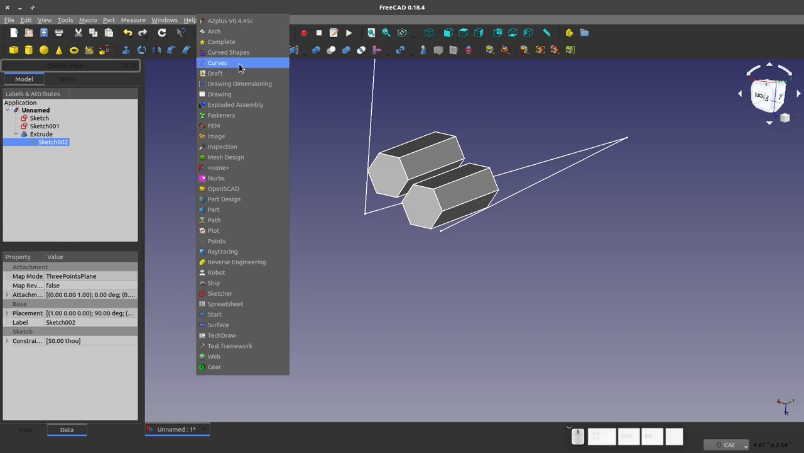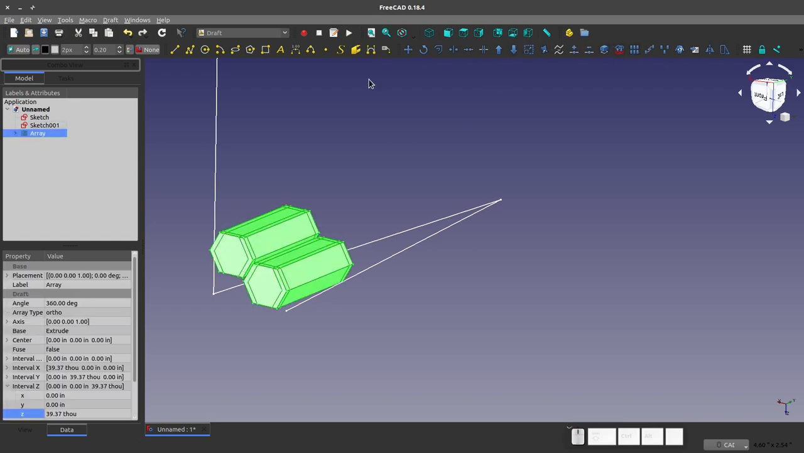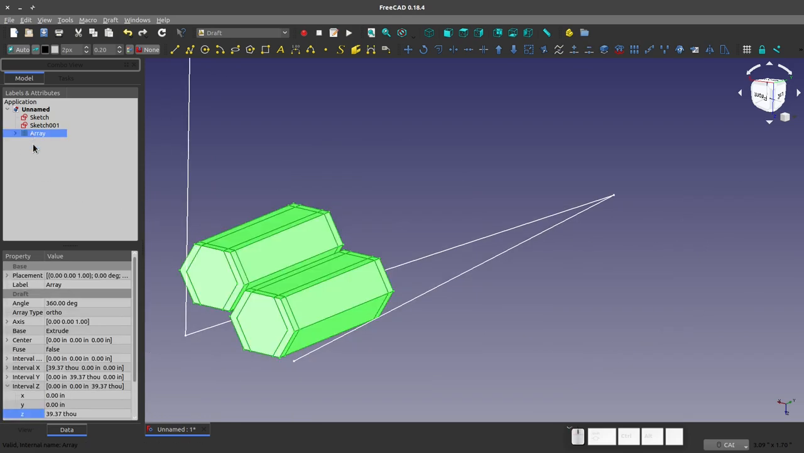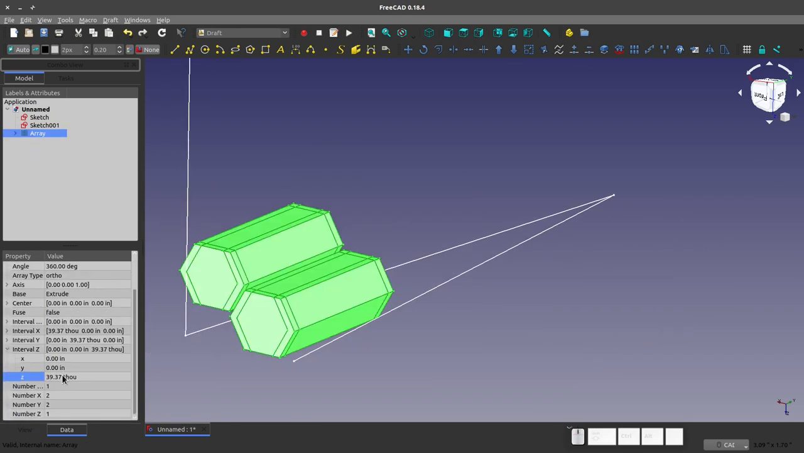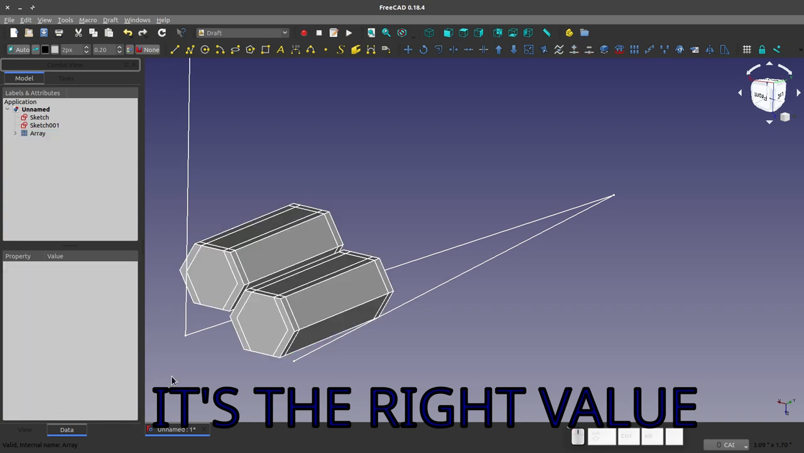We'll come down here to draft. I want to continue to pattern this with this array tool, so I'm going to stand on my extrude, hit the array tool, and you can see it already gives us an array, but not in the way that we want. So we'll adjust this. I believe that we want 0.33894. Go back, rewind the video, tell me if that's the right value, because I can't remember. I think that's the value that we just confirmed with that reference dimension.